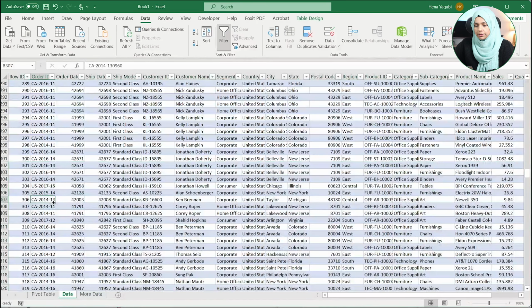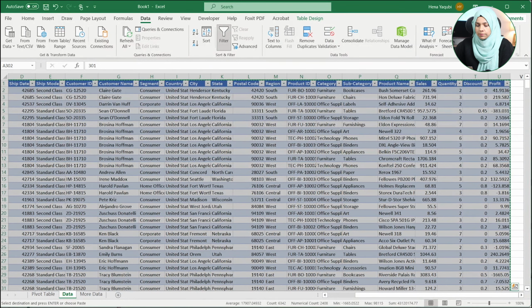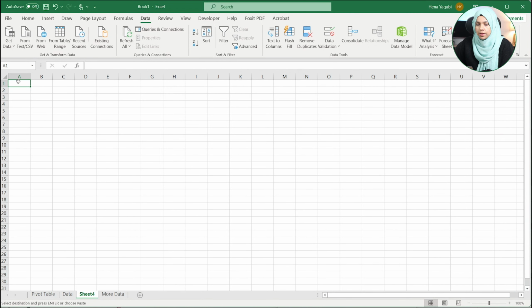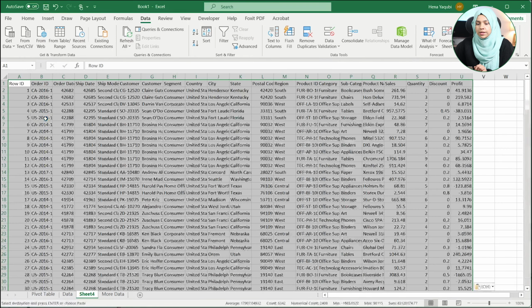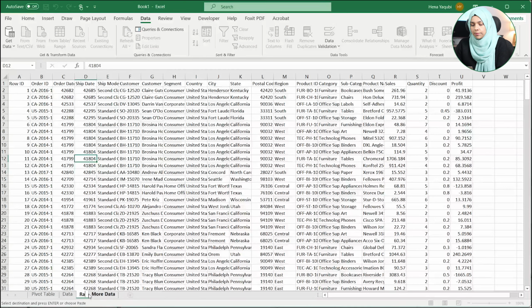Let's go and create one more pivot table with raw data that's not converted into a table. For example, let's go and add this table. Control C. Here we have paste it as a value. Now you can see that this is not a table, this is just raw data. Now let's go and rename it to raw data.